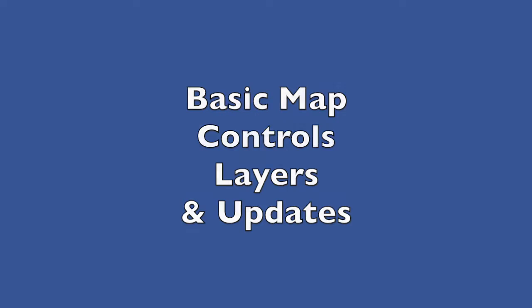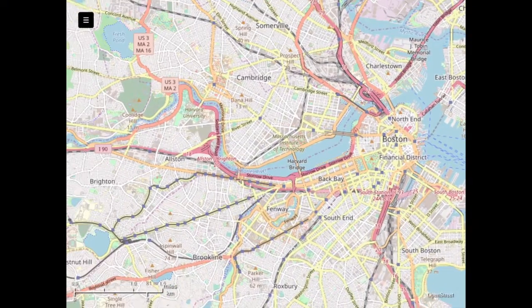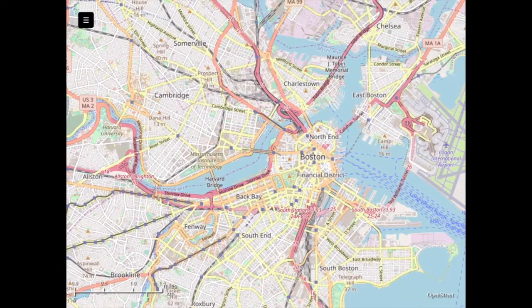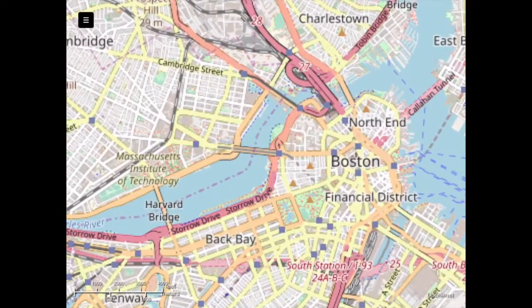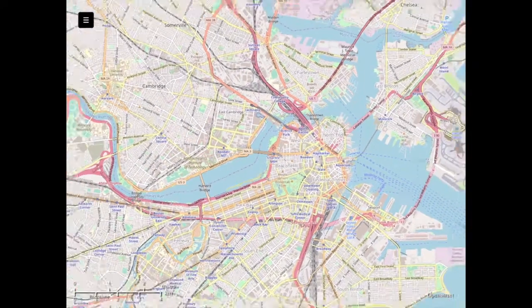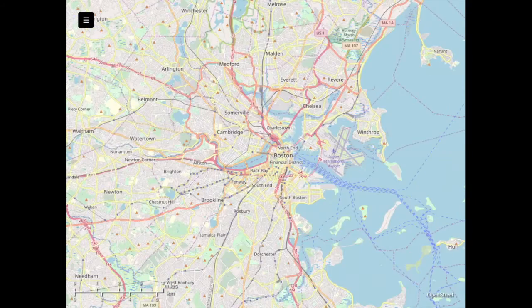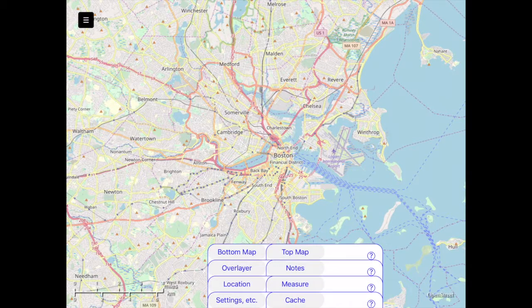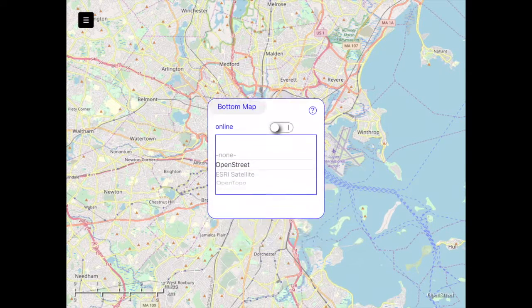First, how do you control the maps? Then we'll look at something about layers and updating maps. You can pan the maps just by using your fingers, or you can pinch in or pinch out to zoom in and out. You can select a new map.